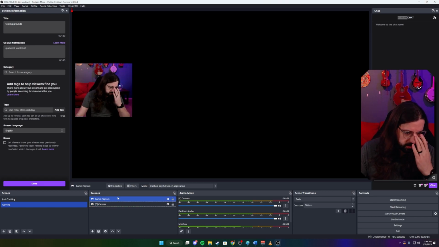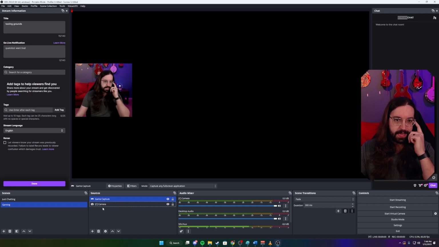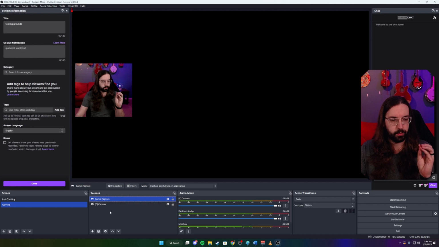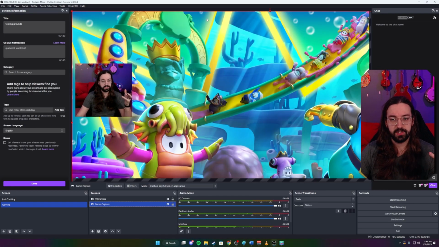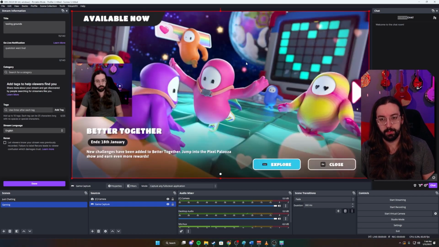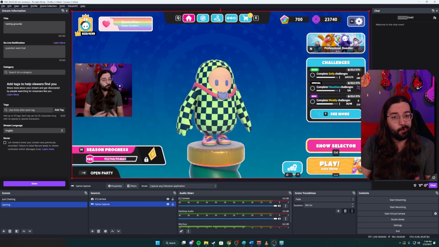Because when we look down here at our scenes and sources, we can see that my camera is beneath this. What that means is that when this game launches, my camera will be beneath the game. Let's move our camera underneath our game capture. That way the game is behind our camera. Let's launch a game here, and we can see that this is far too big because my monitor just doesn't really fit. Boom, there you have it. We're ready to play games.